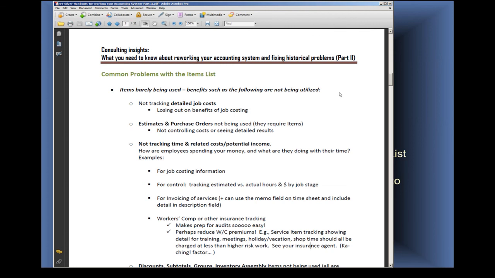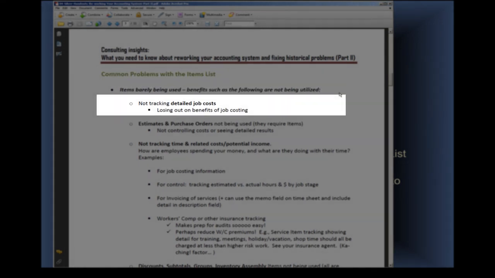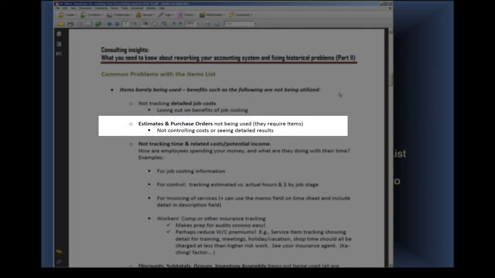So let's take a look at that item list and some of the common problems. Sometimes we see people just barely using those items, so they're not getting the benefits from the system. For instance, if you're not using items properly, you're probably not tracking detailed job costs and you're losing out on the benefits of the information that you can get from job costing. You can't use accounts in the forms for estimates or purchase orders or invoices. They actually require you to use items.